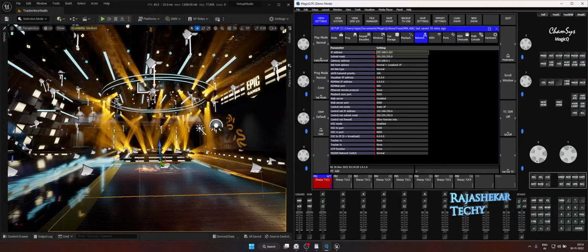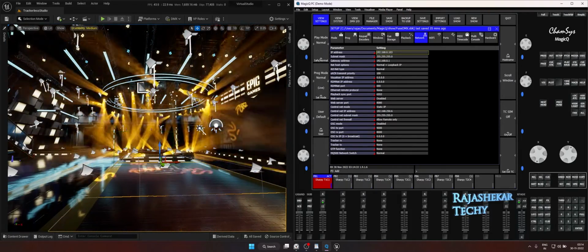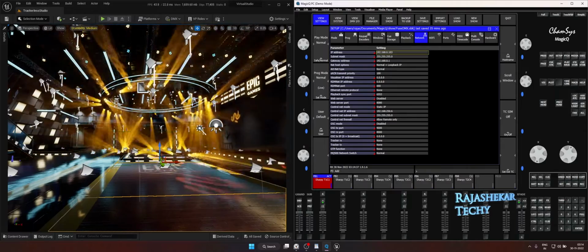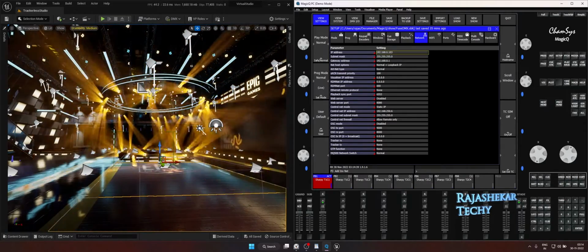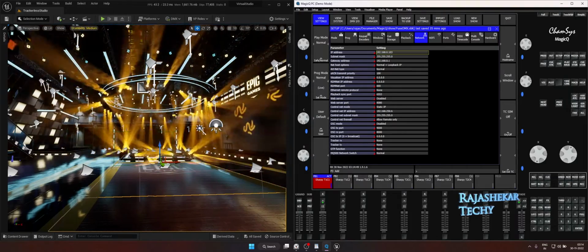So that was a quick intro to the 5.1 and the changes I noticed on DMX lighting. I'll keep you all posted if I come across anything interesting. Hope this video was useful in tackling common doubts you had regarding Unreal Engine and Chamsys.